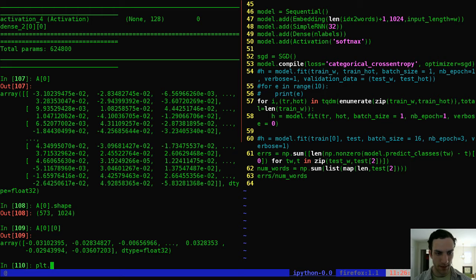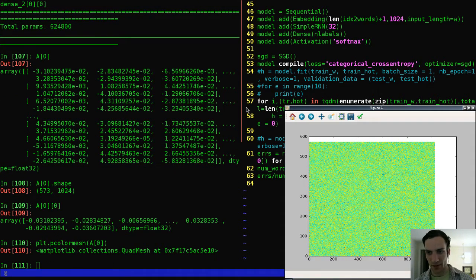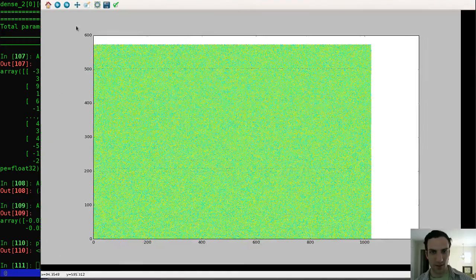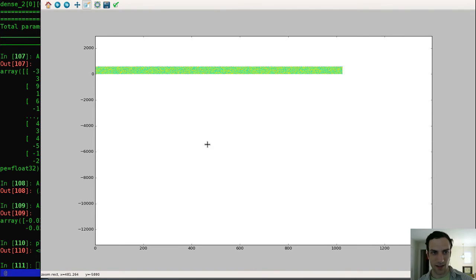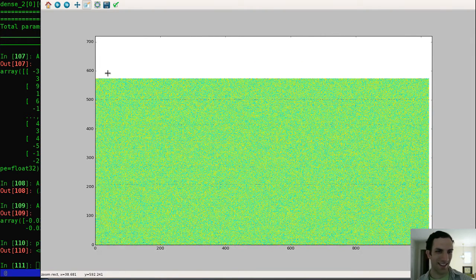I believe I have plot dot color mesh A0, in fact. There we go. This looks like garbage to me. There's some interesting things in here. Like, what's this line? Why is this so special? Like, most of these look... Oh, that was really helpful. Did that wrong. Wanted to zoom in, not out.